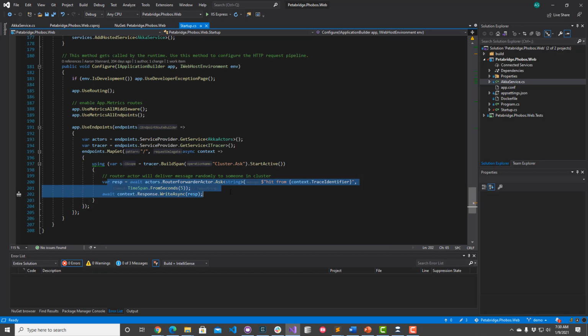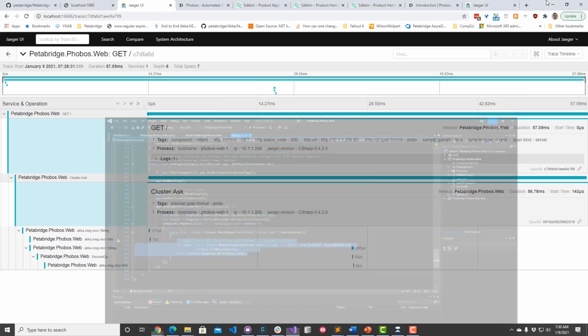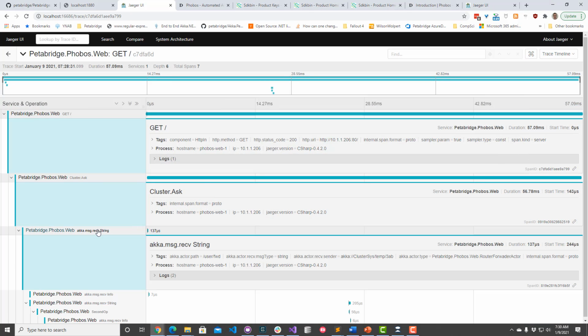Once we get that response back from the Akka.NET cluster here, this router forwarder actor is actually going to forward this message inside the Akka.NET cluster using a cluster group router. Once that message gets handled by an actor somewhere inside our cluster, we're going to write that response back out to the HTTP output stream. And that is exactly what we can see happening right here.